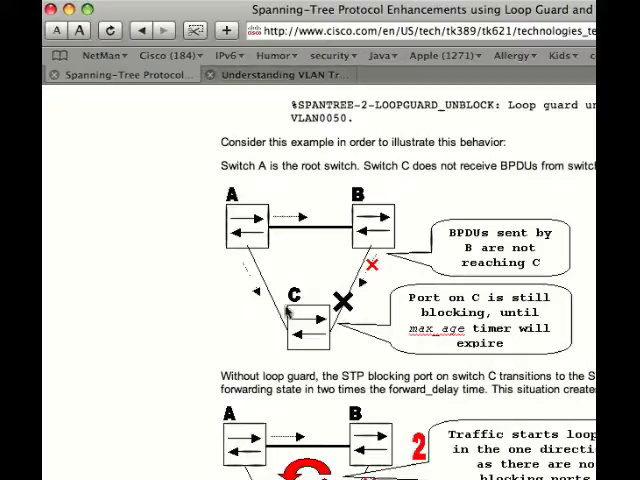If you have sufficient redundancy between A and B, then you never want your uplinks on C to become root ports. If they did, because, for example, C was no longer receiving BPDUs, then if you started forwarding, that could result in a loop. So there's a feature called Loopguard, and what Loopguard says is if this port was going to become a designated port because it no longer received BPDUs from B, then something is wrong, and I do not want it to become a designated port. Instead, I want to put it in a loop inconsistent state.